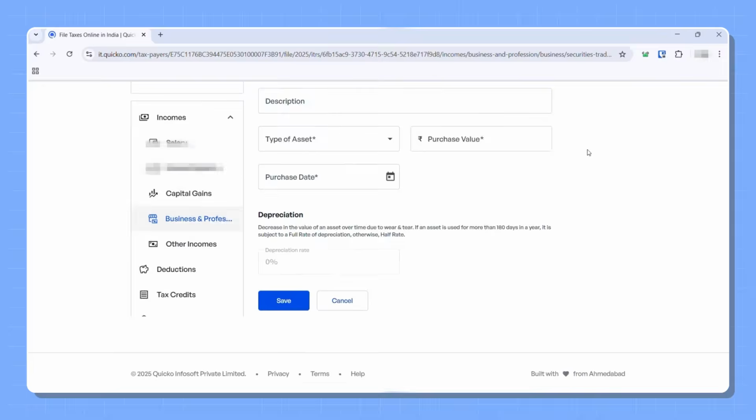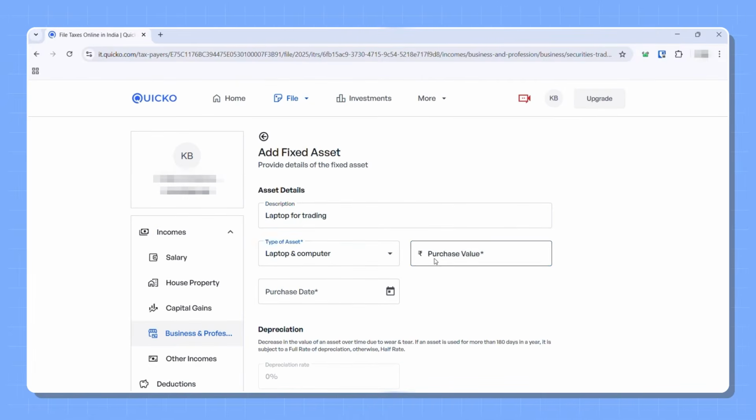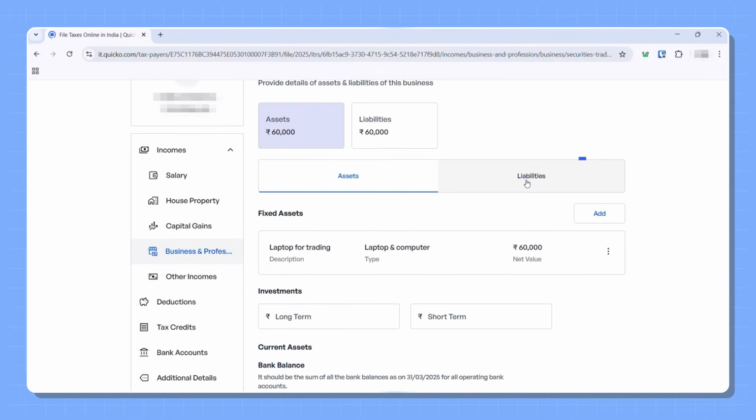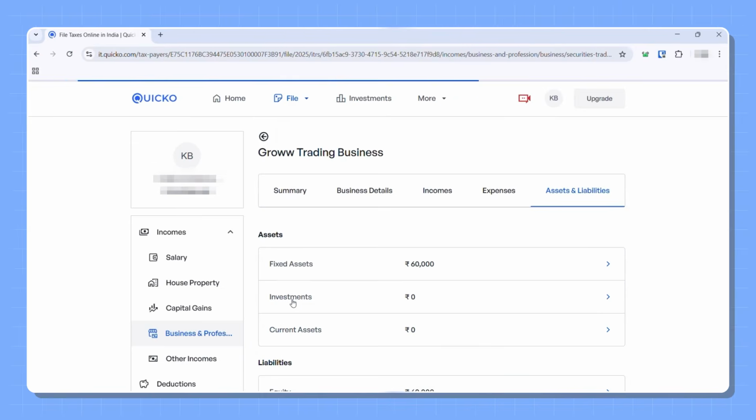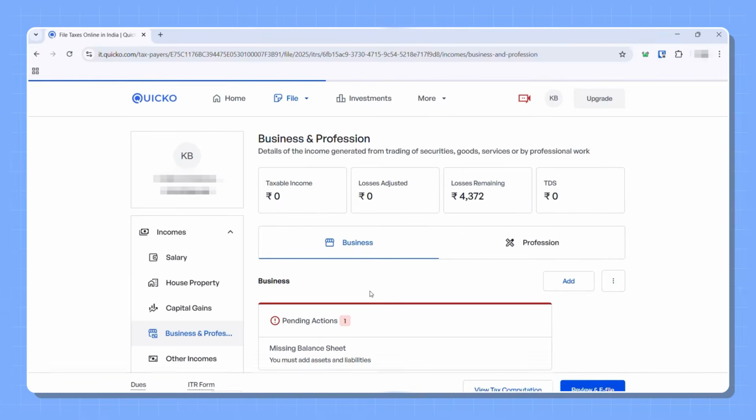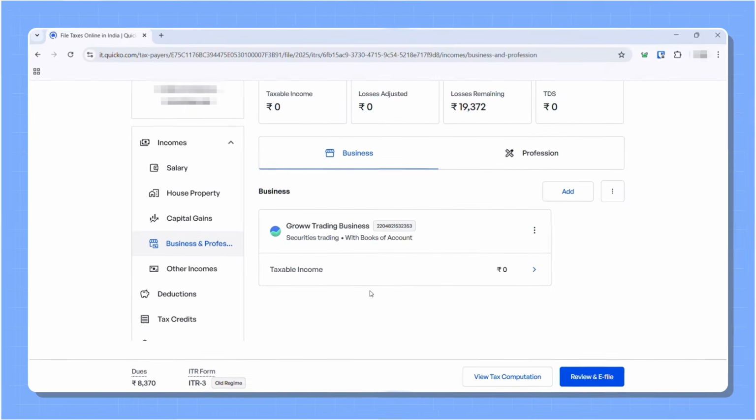If you want to claim depreciation on any asset used for trading, like a laptop, click Add. Enter the description, select the type, and fill in the purchase value and date. Under Liabilities, you can add any loan taken specifically for trading. If there's none, you can simply skip it. Once these details are in, the pending action will disappear and you're good to go.